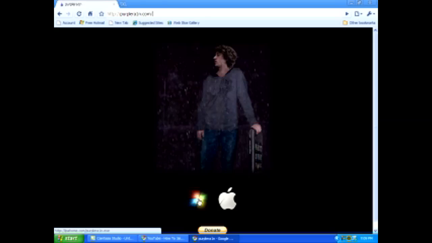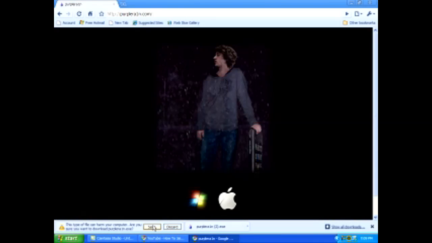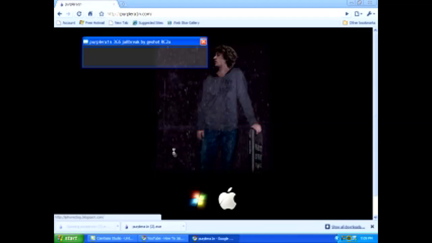First of all, if you're a Windows user, you're going to click the Windows icon. If you're a Mac, you're going to click the Mac icon. This is for both versions. I'm on Windows, so I'm going to click Windows. Click Save, click Open, click Run.